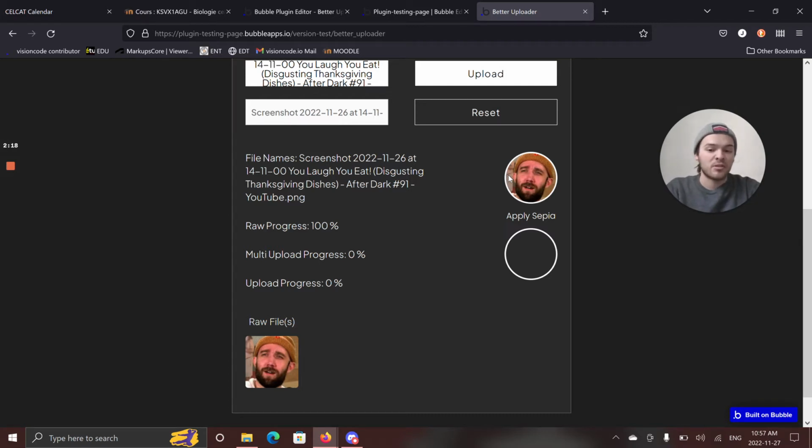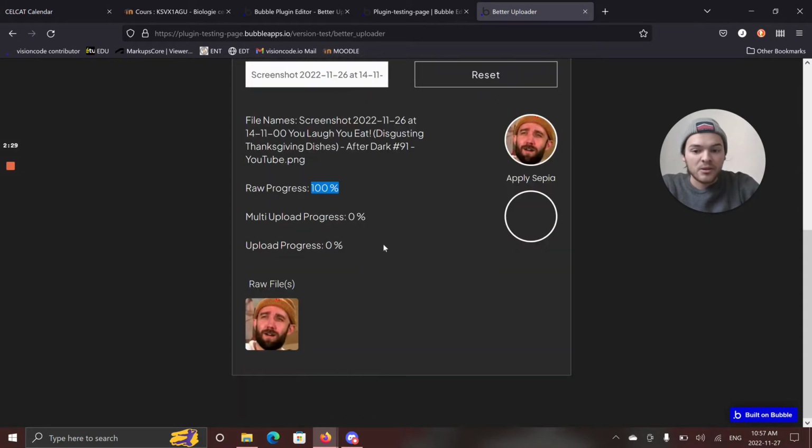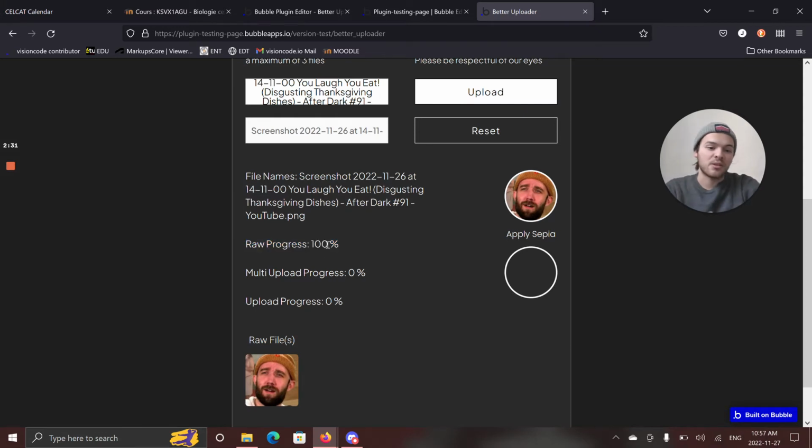We haven't given it to the server yet, and we're able to access the name. And here's the raw progress, which basically means the progress it's taken to get on the page. This is normally useless unless you're uploading a really big file, but at least you can tell with this that it's on the page. You can see that the multi-upload progress and the upload progress for a single file are at 0% because we haven't clicked upload yet. So that's the point of Better Uploader: you can separate putting a file on the page and then uploading it after.